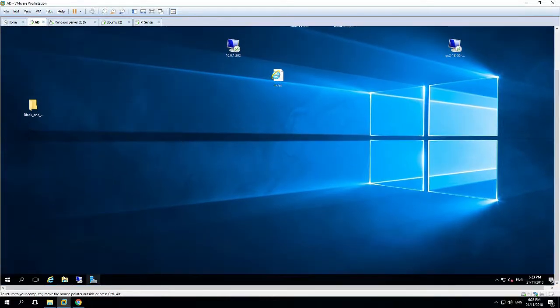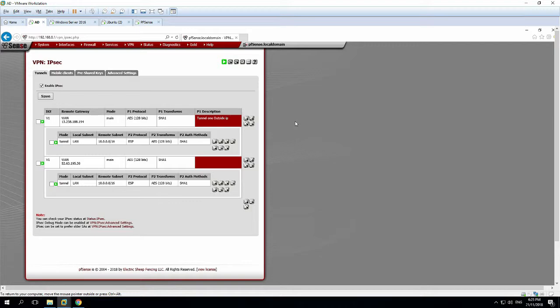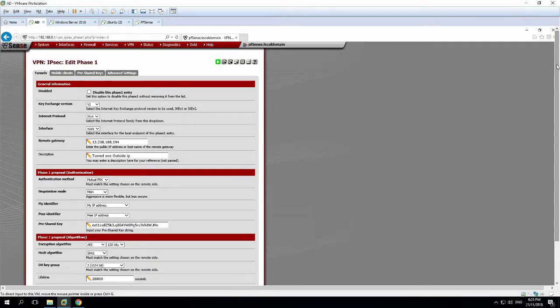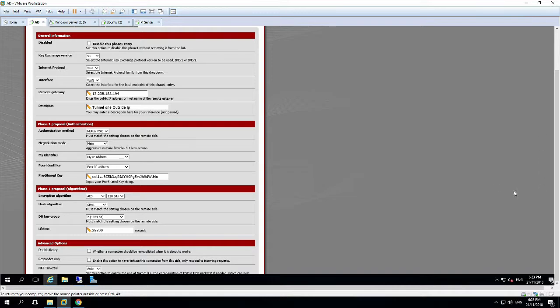And if I open the browser, this is our pfSense router that is creating our secure VPN. We've got tunnel 1, tunnel 2, version 1 authentication, version 2 authentication. Go in here and have a quick look, and it all works out.